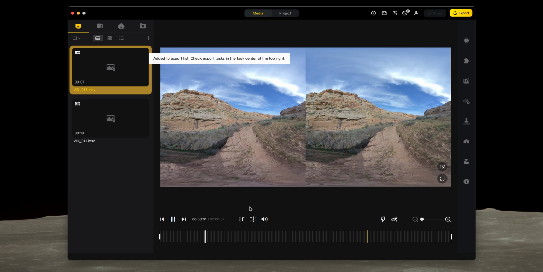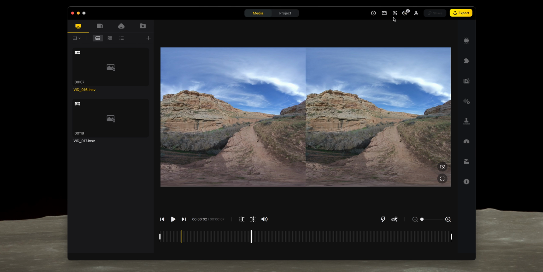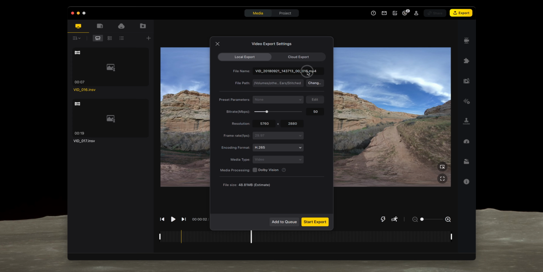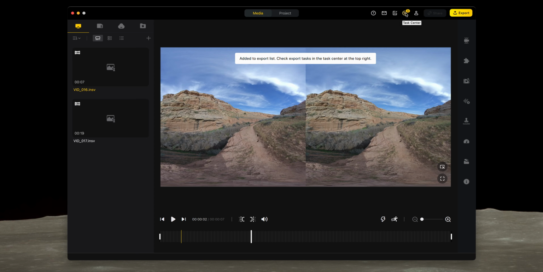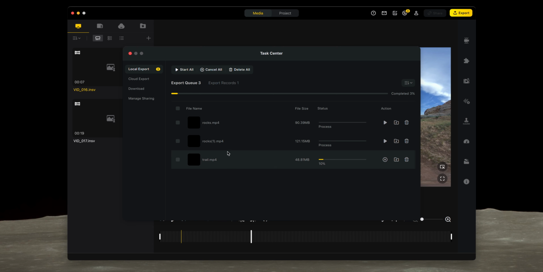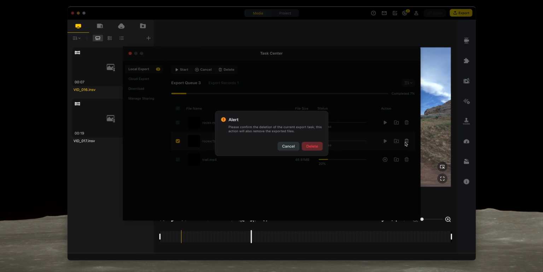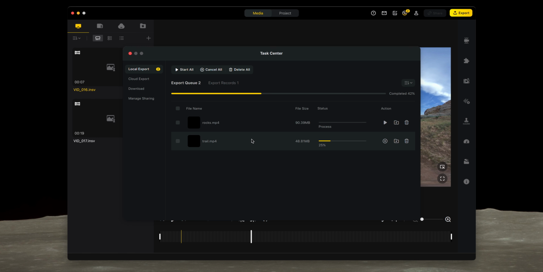And then on this one, I'll do the same thing. Export. I'll call it trail. And the reason why I'm saying add to queue is so that all the processing will happen at once. So I'll hit start export. And I'm going to look at my queue here. It looks like I've done rocks a couple of times here, so get rid of that one. So I've got rocks and trail. And so the queue, this is, again, I've clicked up here to Task Center, and it will then show me a progress bar.